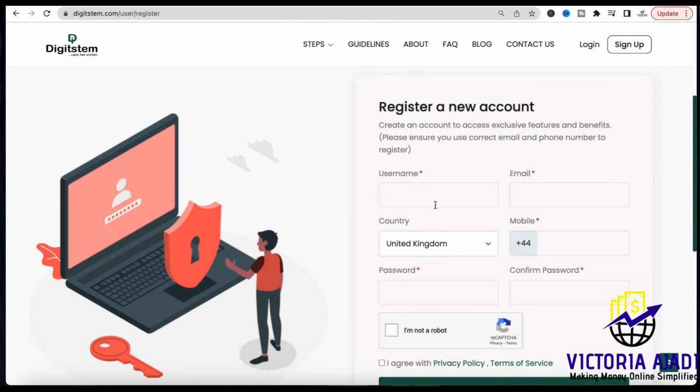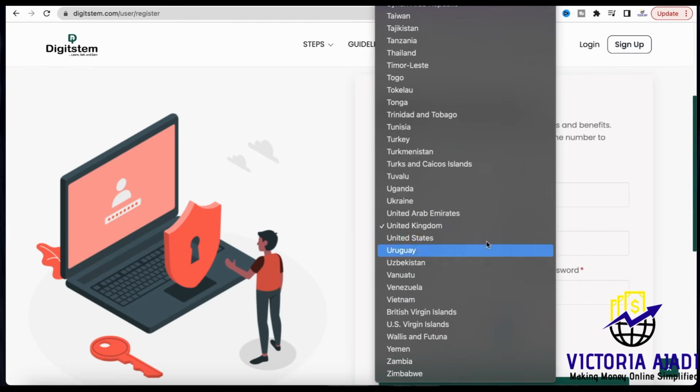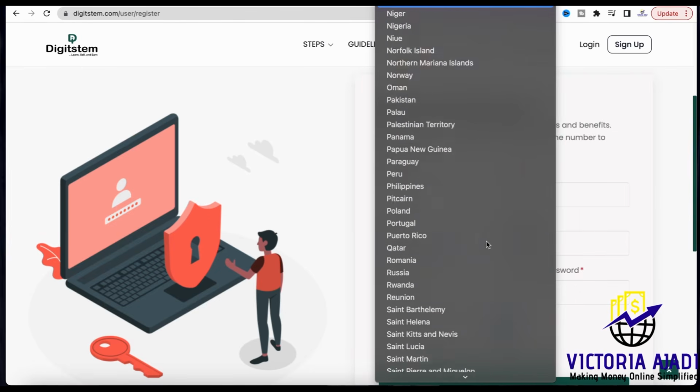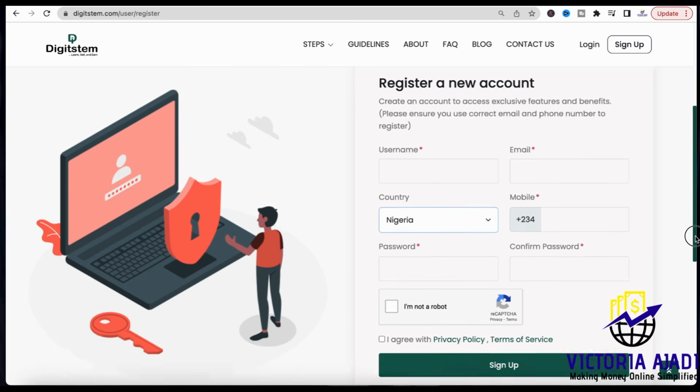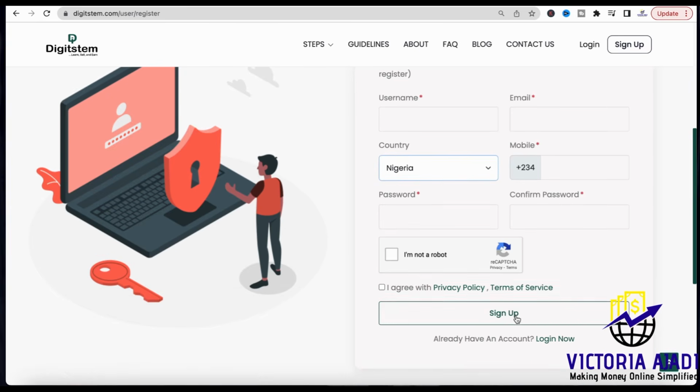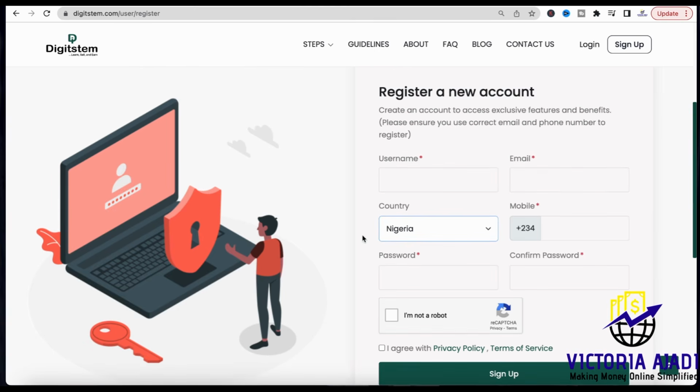Once you are ready, you scroll back up and click on the sign up button. Here you'll be able to choose a username, input your email, choose your country from the list of the various countries that are available, and then input your mobile number, create your own password, confirm password, click on that box that says I'm not a robot, and also agree with their privacy policy and terms of service. Then you click on sign up.